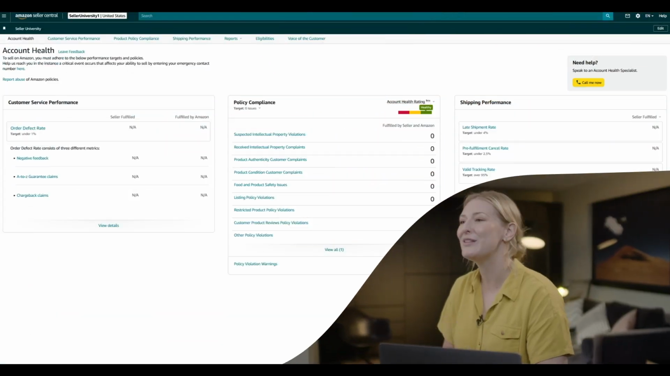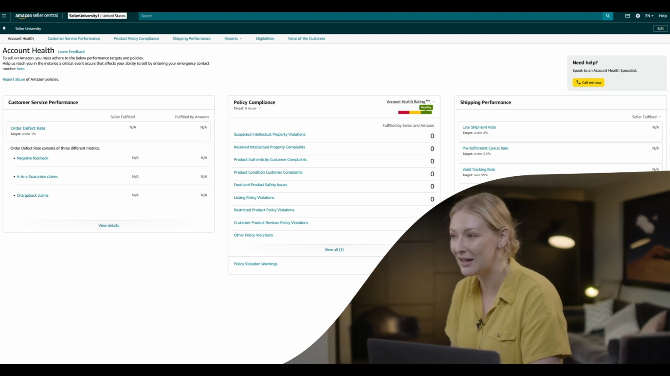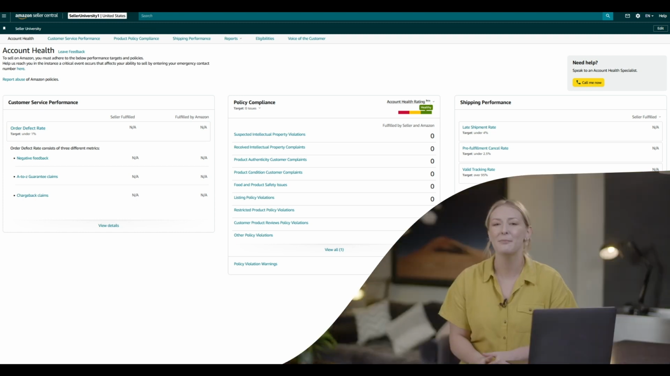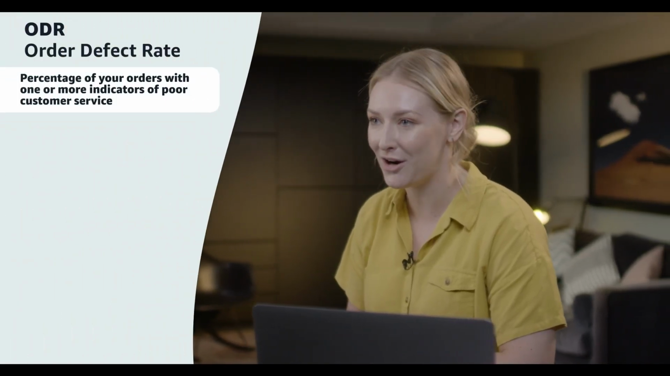We already reviewed the shipping performance section of the account health dashboard while learning about seller fulfillment, or MFN. But let's quickly review the customer service performance and policy compliance sections. Your customer service performance is measured with order defect rate, or ODR.